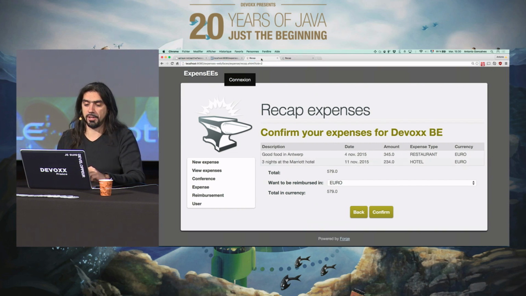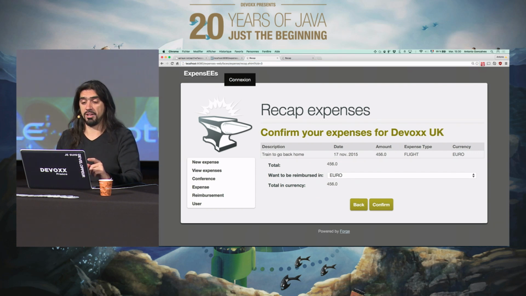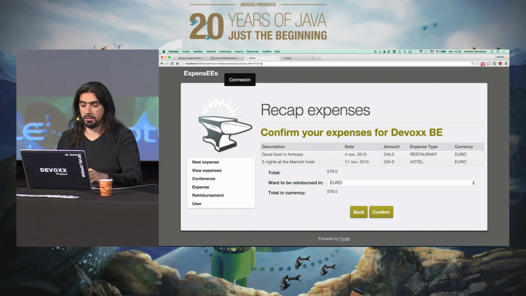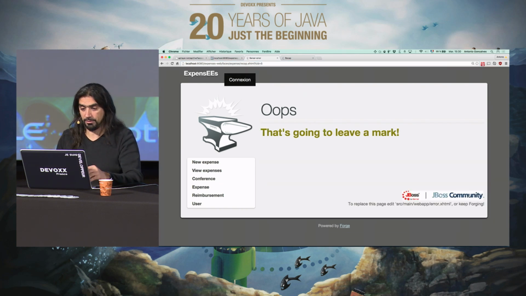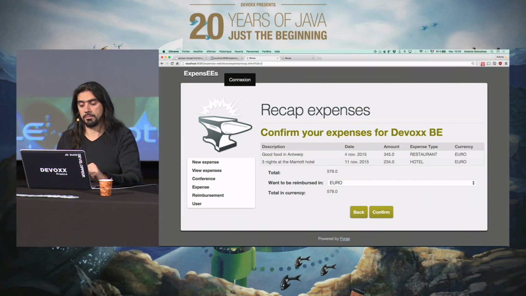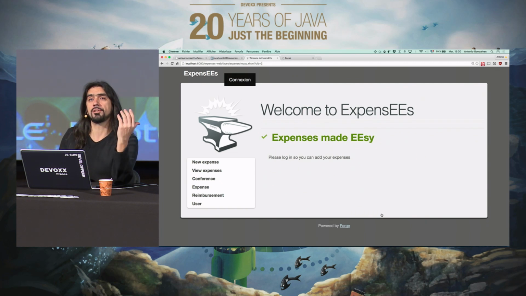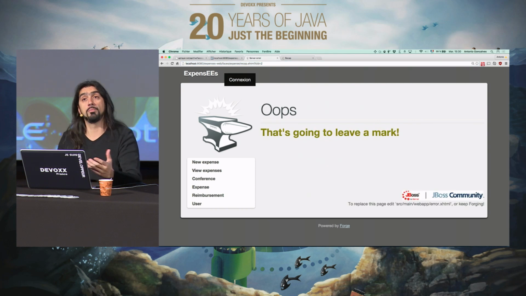Now what's interesting is, as you can see here in the URL, I have conversation ID 2 with 2 expenses, conversation ID 3 with 1 expense, and I can go back and forth between conversation 2 and 3. And now I confirm, and the conversation is ended. So if I go back to conversation 2, it doesn't exist anymore. But I still have conversation 3.